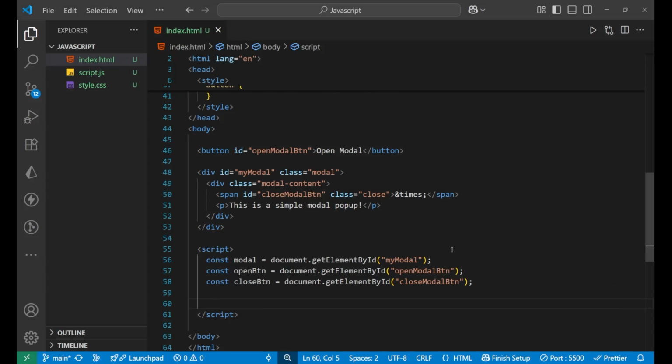Hello everyone, in this lecture we are going to learn how to build a simple modal pop-up in JavaScript. So let's start, and you can see this is the basic HTML part of that website, right? And this is the button which is open modal. When you click on it, the modal will pop up, right?